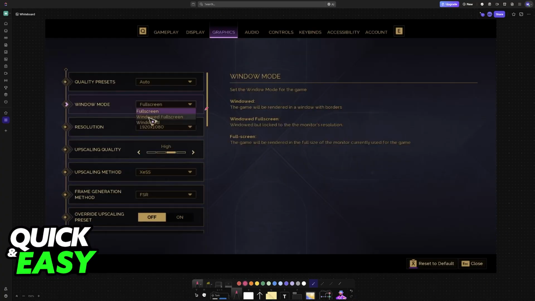And of course, the window mode is also going to be available. Set the window mode for the game. Windowed, it is going to be rendered in a window with borders. Windowed full screen, windowed but locked to the monitor's resolution. And full screen, rendered to the full size of the monitor currently used.